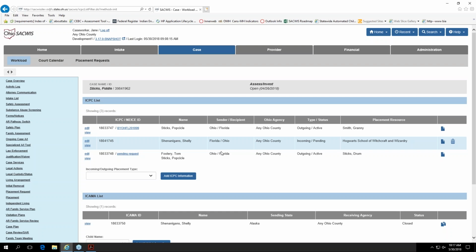We have a question about the 100A. So just to clarify, even though you are entering all of the information in your ICPC record to populate the 100A, you do have to generate the actual report, print it out, have that person sign it, who's designated for your agency, and then you're going to need to scan and upload the signed version back into SACWIS, because that's the one you need to send. It is a little bit of a process, but that is how it works.